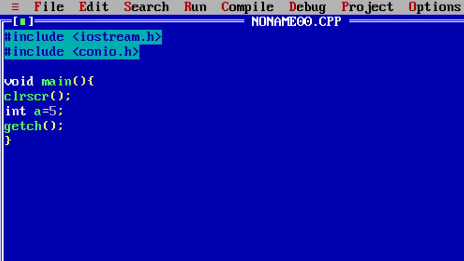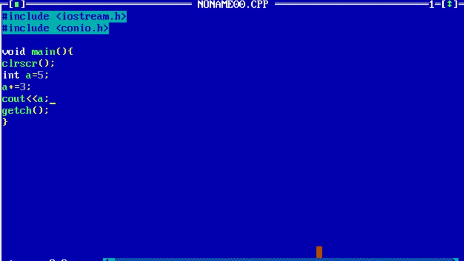Now let's talk about more assignment operators. You can also add a plus, multiplication, minus or division sign before an assignment operator. If you write a plus equals 3, this means a equals a plus 3. So if you run your program, can you say what the output will be? The output will be 8, guys.